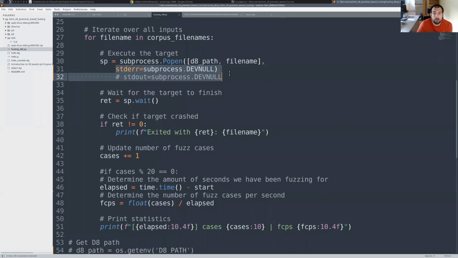We're going to drop the stderr and even the stdout into /dev/null because we don't want any noise, but it doesn't mean we will not get the proper return code. That's what we are checking. We check if the target crashed, meaning the return code is different from 0. If that's the case, we print the error code and the file name, so we have the information.